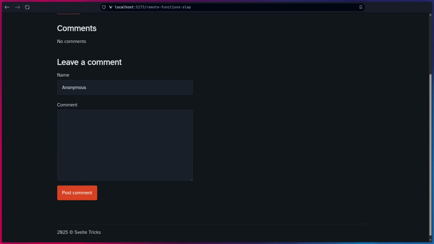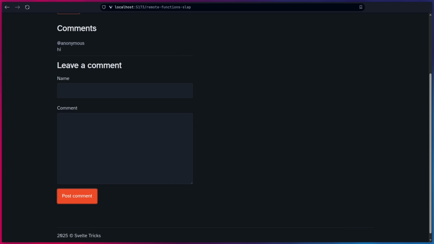So we can leave a comment as an anonymous user. We can say hi, let's post the comment. We're going to see our spinner and the comment is going to be left. Awesome, but there's one problem. You notice that the field reset. So we have the same problem as before, but in this case, I want to keep the name field and I want to reset the comment.